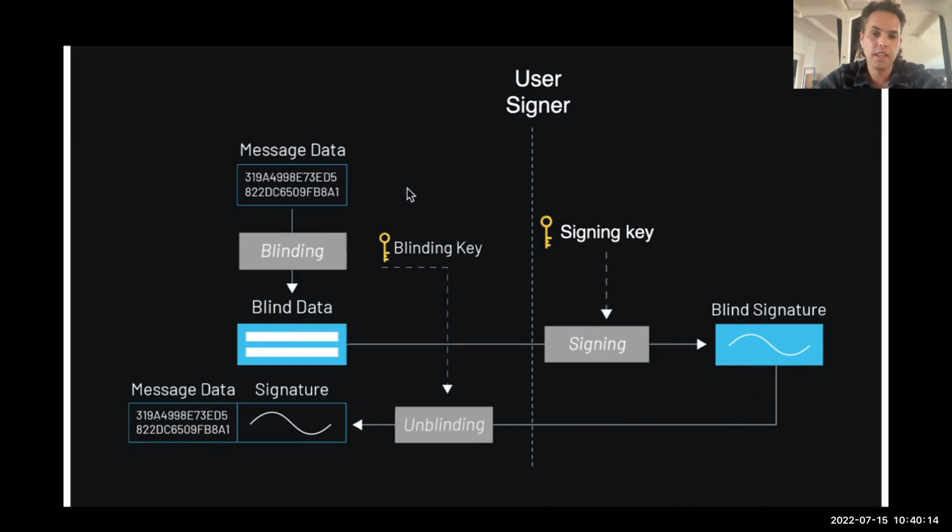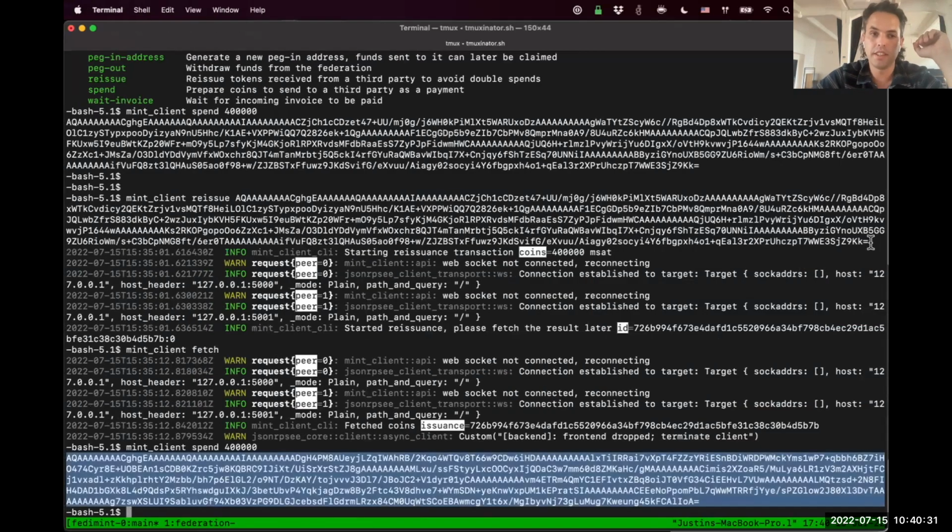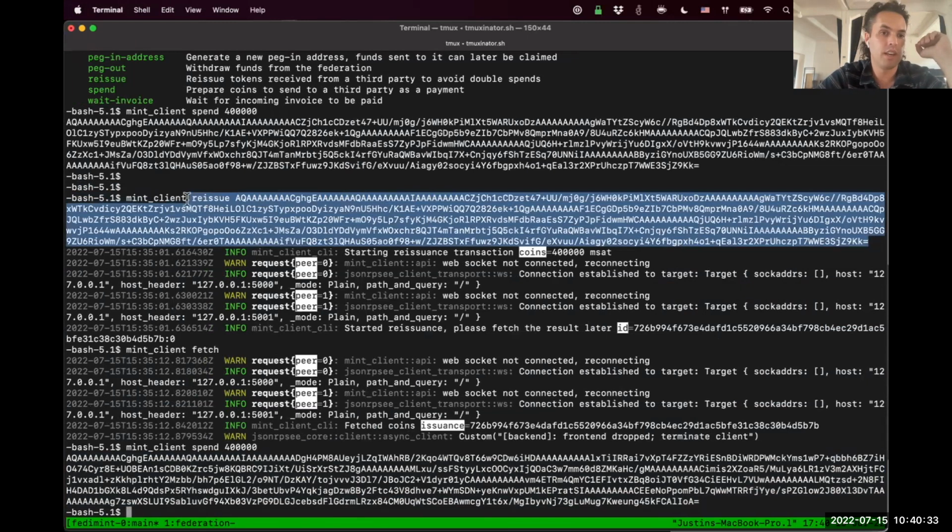And the cool thing is this key that you add to your message, you're able to remove it from your message later. So you're able to get a regular signature. The Mint gave you a blind signature, and then you're able to remove the blinding factor and get a real signature. And so the cool thing is when you want to go and redeem this, right, this reissue command, that's just basically like, hey, Mint, was this valid?